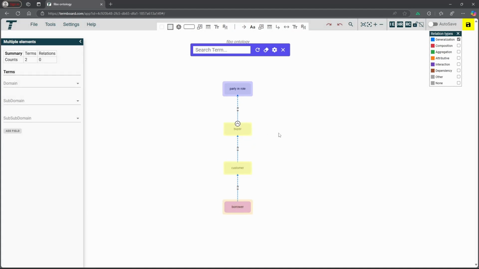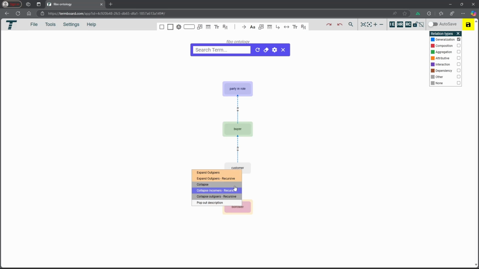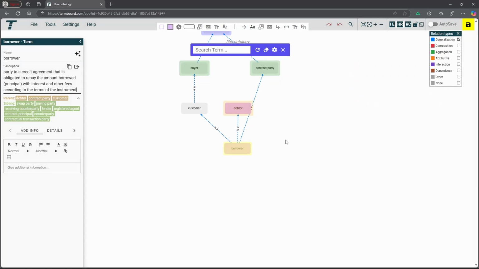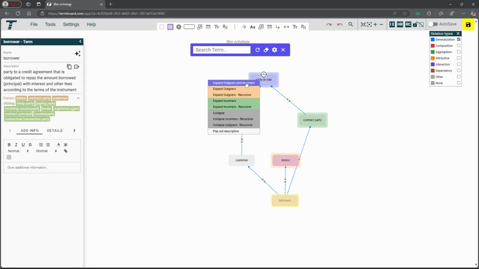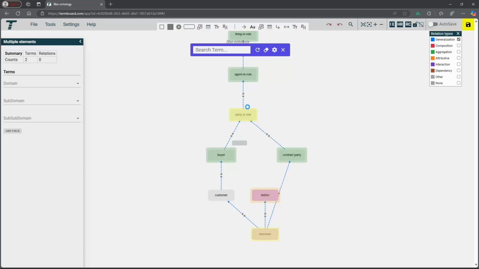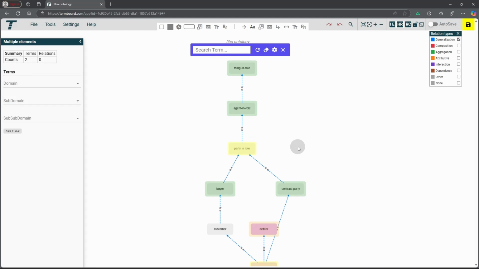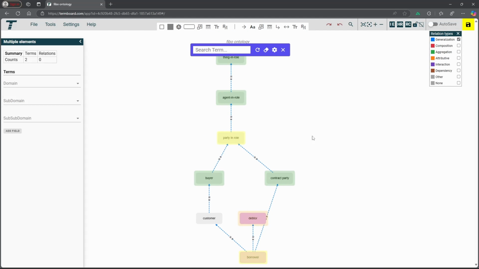Expanding and collapsing terms. Right-click on a term to expand it. You can choose to expand directly related terms or use the recursive option to explore deeper connections automatically. If you want to see more relation types, enable them in the legend and expand the term again.